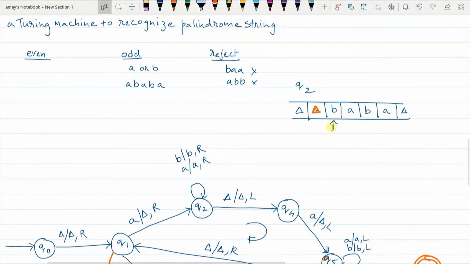So B will be replaced with itself, pointer moves to the right. A will be replaced with itself, pointer moves to the right. B with itself, pointer moves to the right. Finally A with itself, pointer moves to the right. So finally the pointer will come here, and you will still remain in Q2.